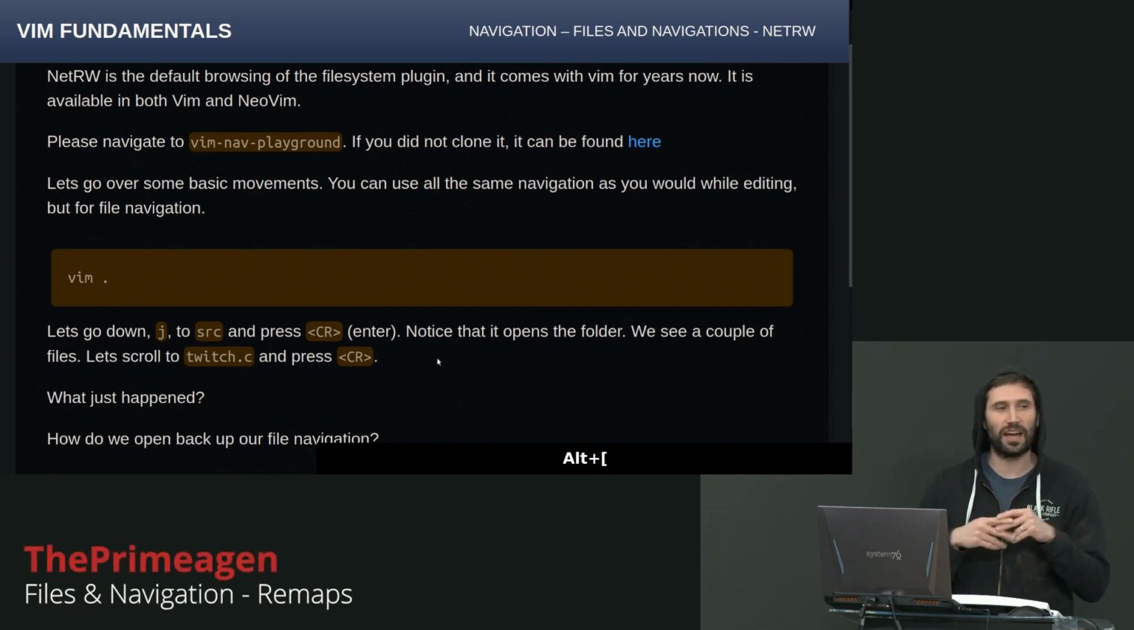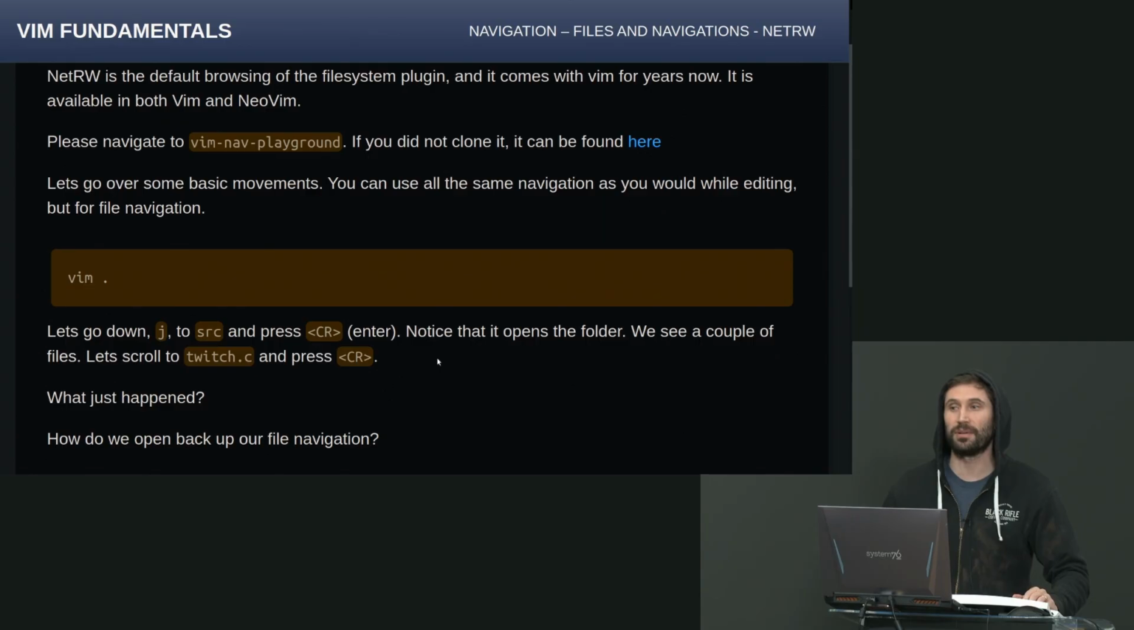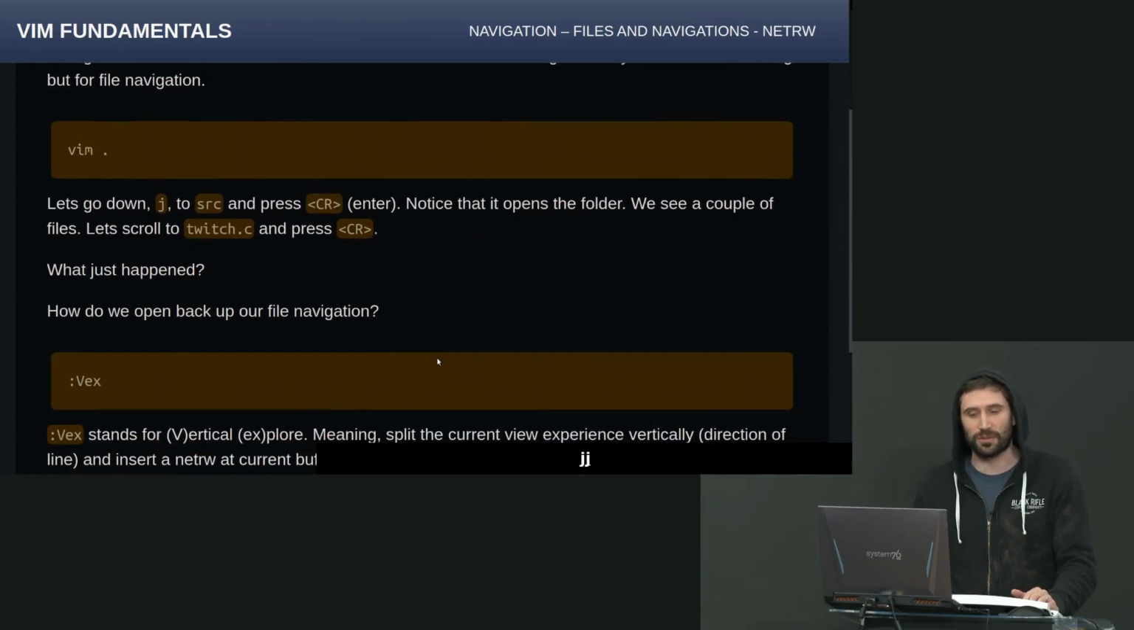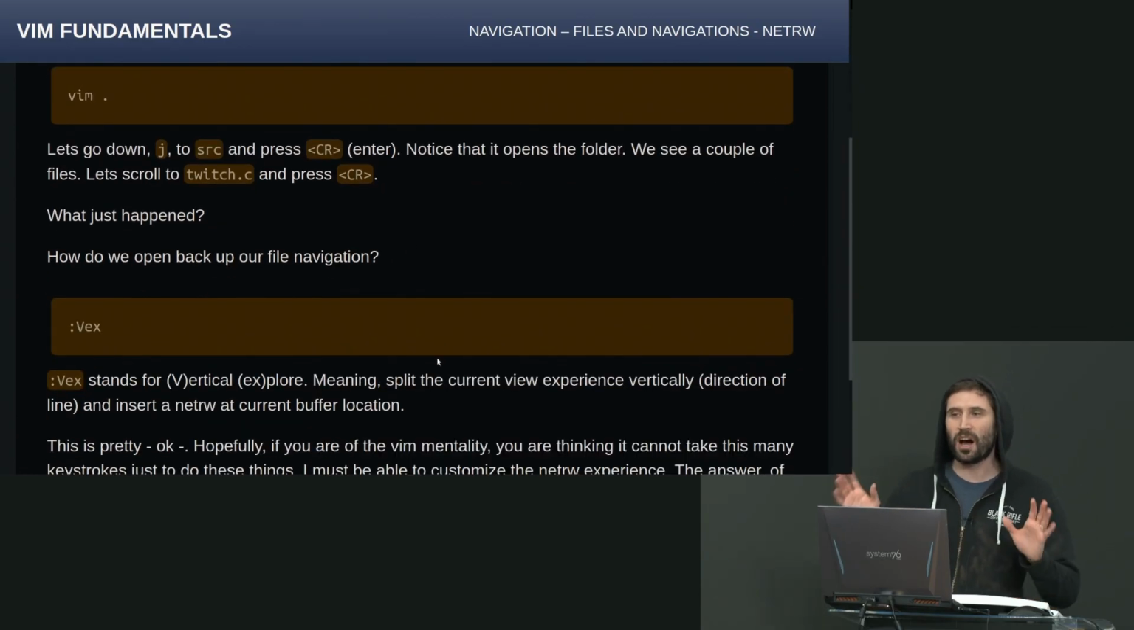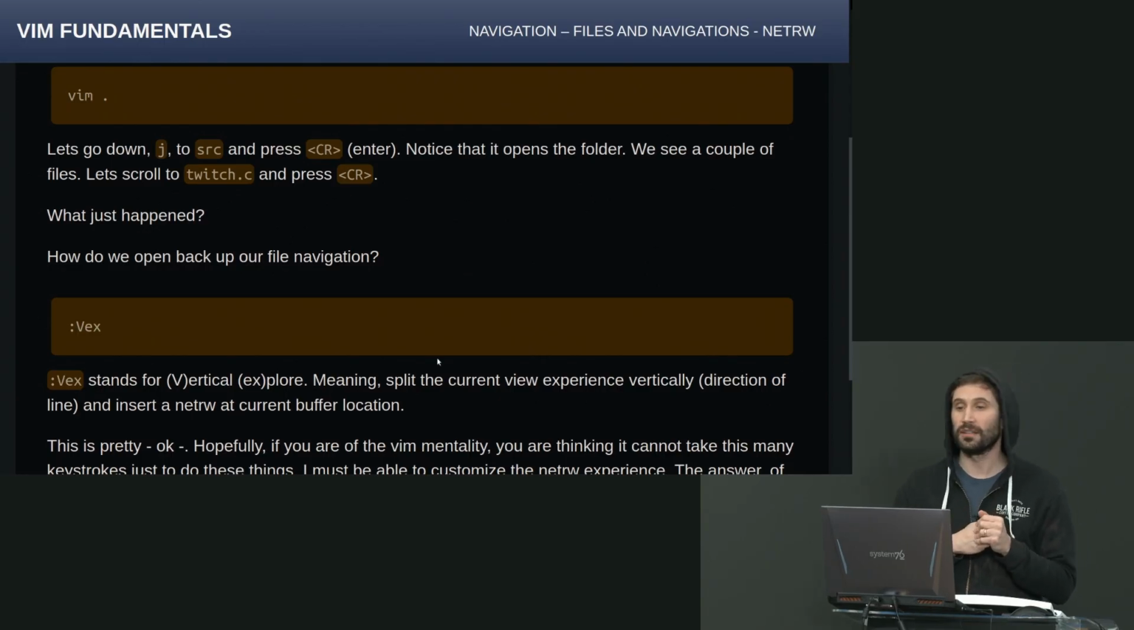All right, so we've now learned how to move around inside of NetRW. It's pretty nice, right? We've also done a little bonus learning with some window movements. Fantastic. But honestly, if you wanted to explore, do you think you'd want to press :VEX every single time to open up a file explorer? My guess is no, you would not.